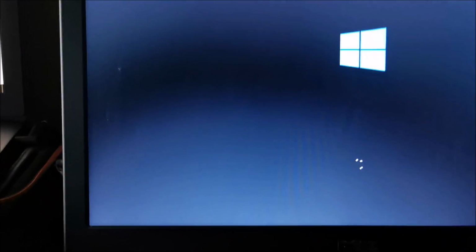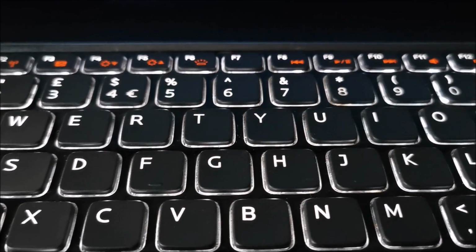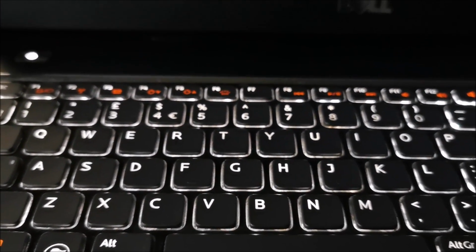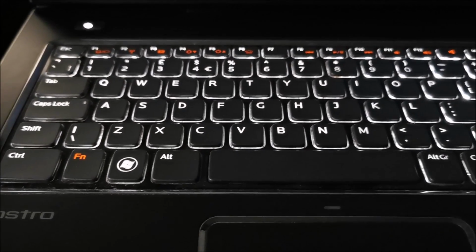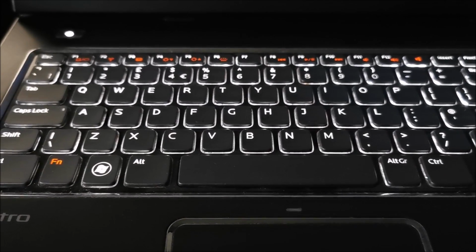So yeah, I'm going to show you the keyboard now because I have a lot of stuff on the background that I don't want to show, but it's loading. But yeah, for me, still loading, so everything is perfect. For me, this thing has worked and I have access to Windows 10, which is perfect.